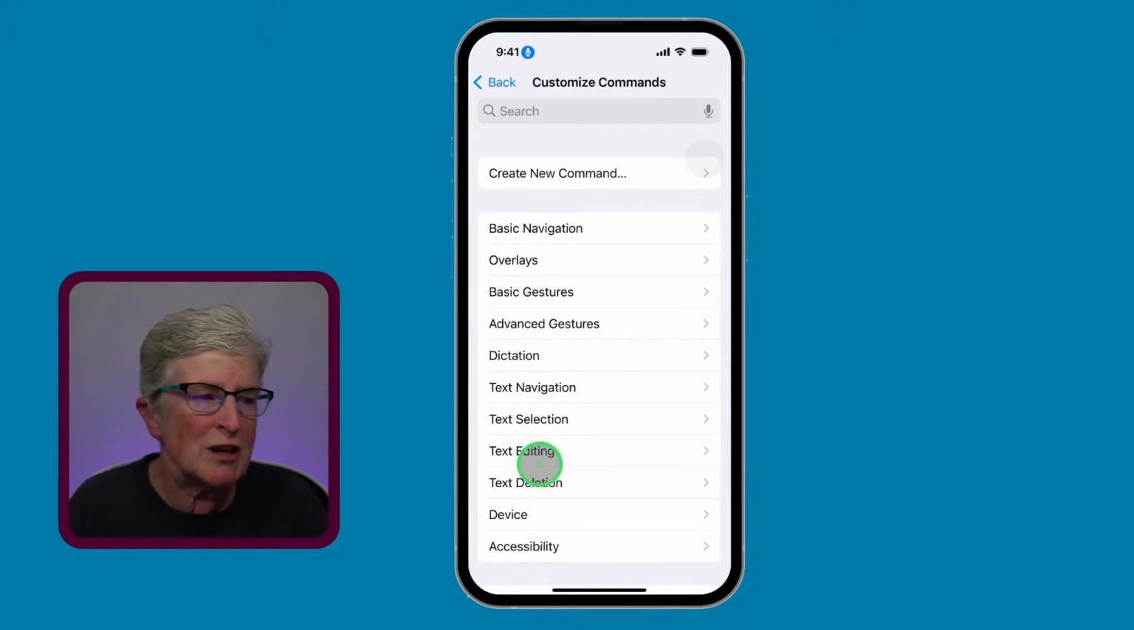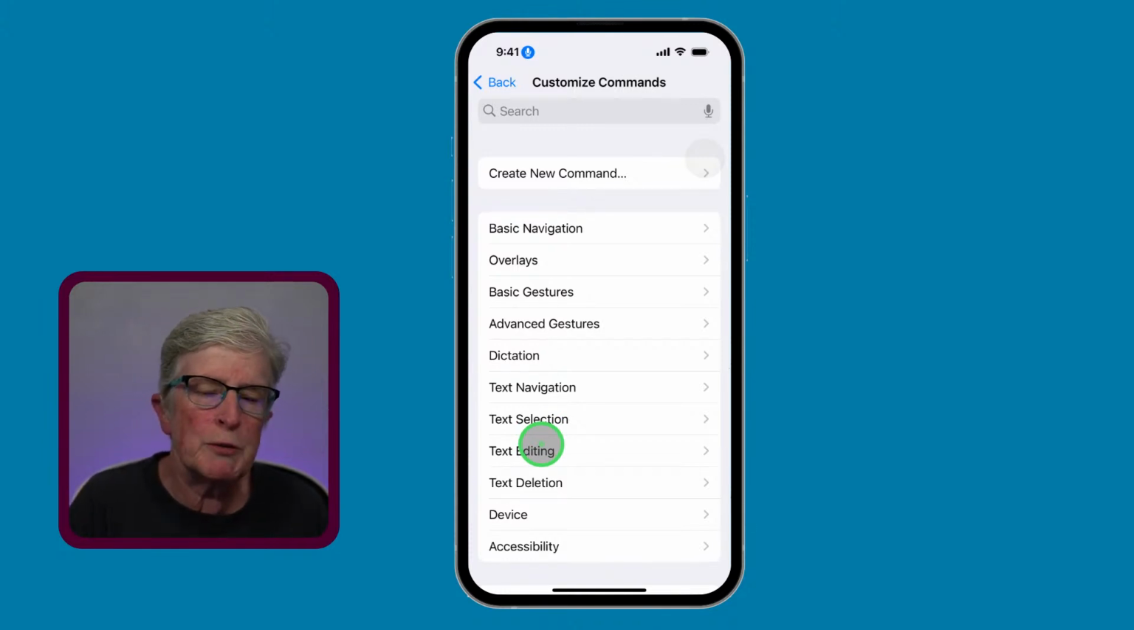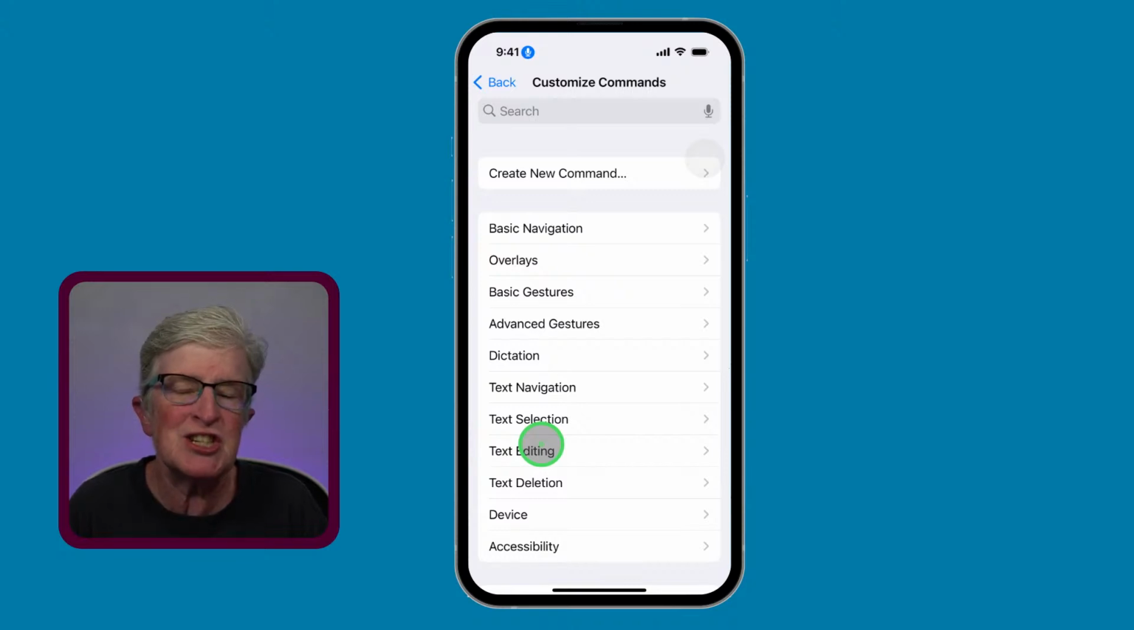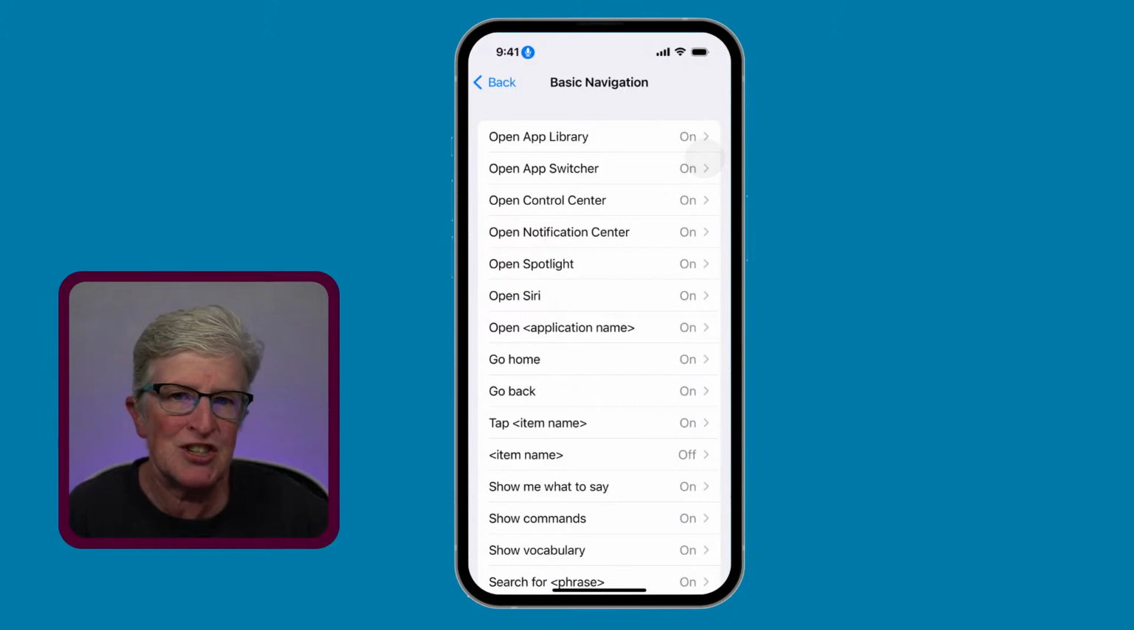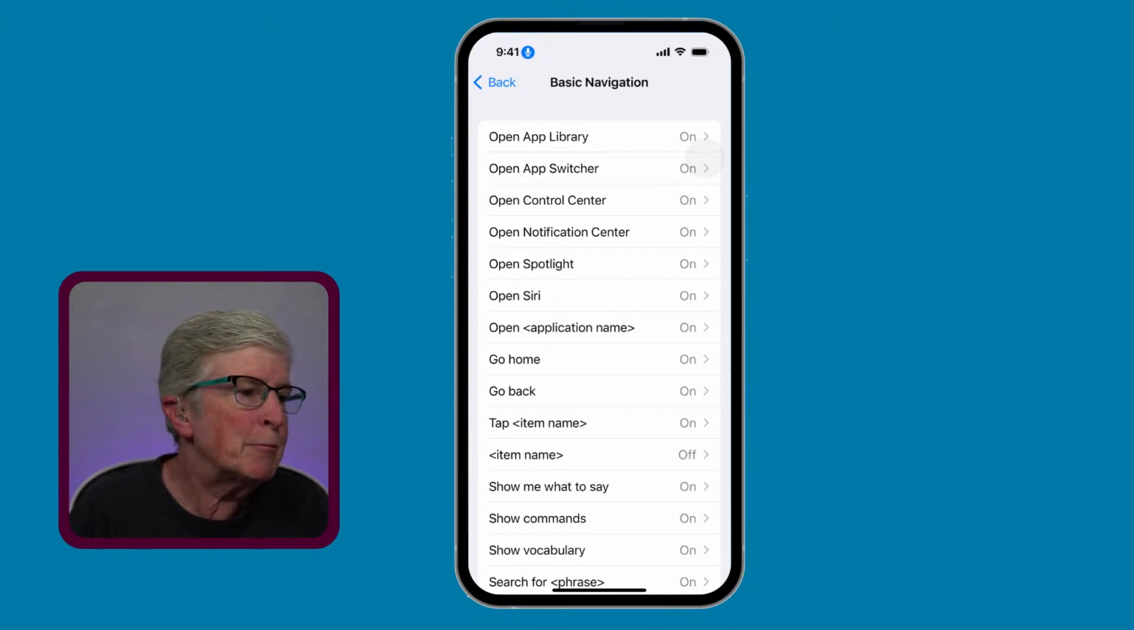And some of them overlap with Siri. Like you can open an app using voice control, but you can also open an app using Siri. So basically, Siri allows you to ask simple everyday tasks, whereas voice control actually allows you to control the phone with your voice. If you want to use voice control, I would go in and take a look at all of the different things that you can use. So I can say, open app library.